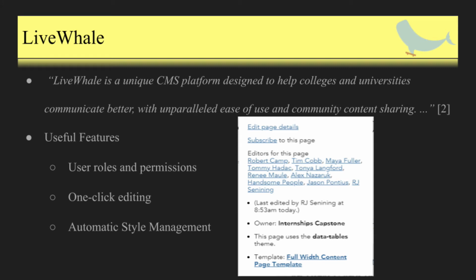Hi there, everybody. I'm Rob Camp, and now that you've learned a little bit about content management systems, I'm going to tell you some about LiveWhale. LiveWhale is a unique CMS platform designed to help colleges and universities communicate better with unparalleled ease of use and community content sharing. That is the description of LiveWhale off their website. And I will say that it was really easy to use, and the community content sharing became a key part of our project.